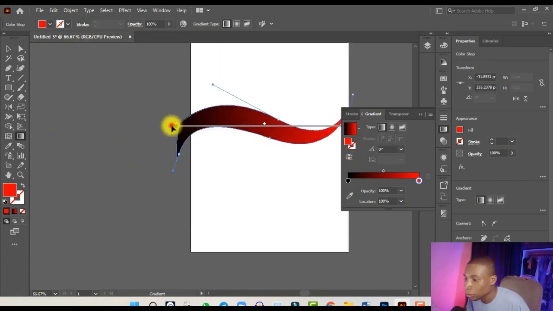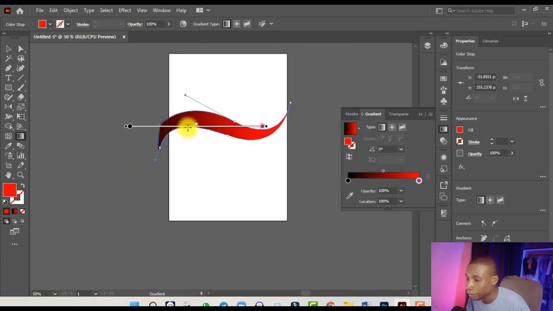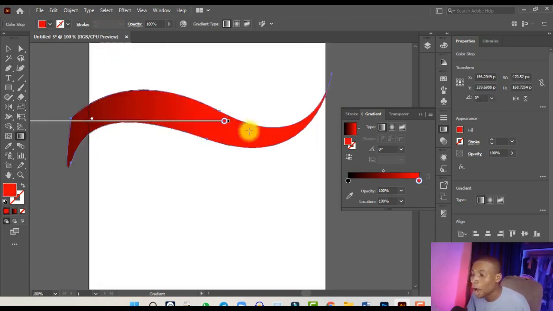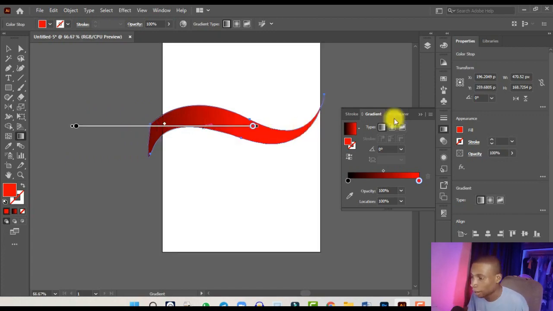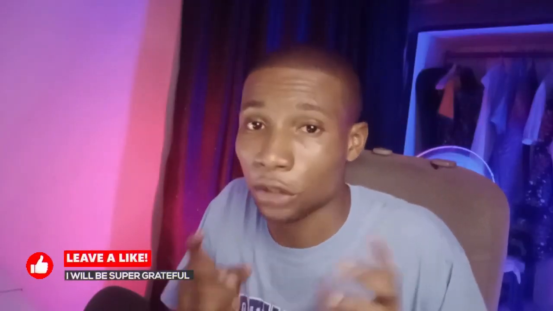Okay, so I'm going to expand my gradient like that, shift it backwards, take the sliders, so you can take the sliders back because I want to have more red than black. Okay, the brand I'm actually designing for has a brand color which is red and black, so I'm trying my very best to work with red and black.